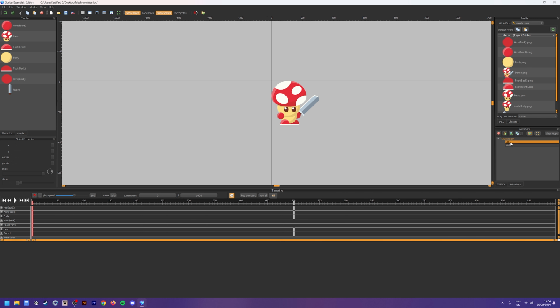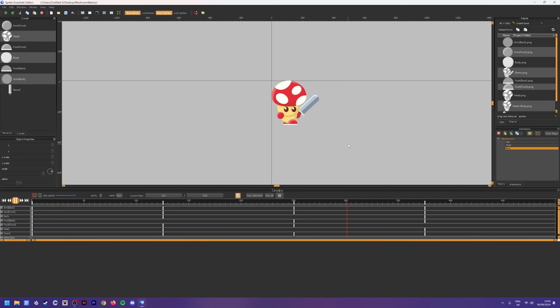Okay, and now what we could do is we could make a running animation really easy. We could duplicate this, call this run or sprint, and then click stretch keys, and we could even just half this, set it to 500 maybe, like so. And like that, we've doubled the speed. And so you can see now, if we select them both, we've got walking, running, and idle.